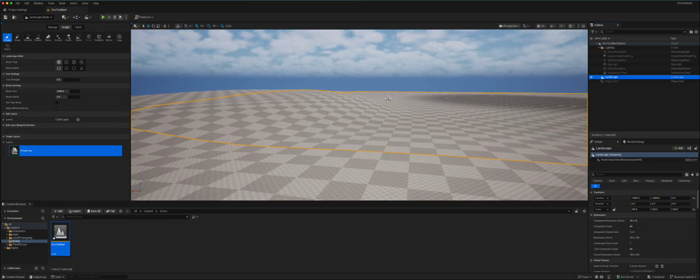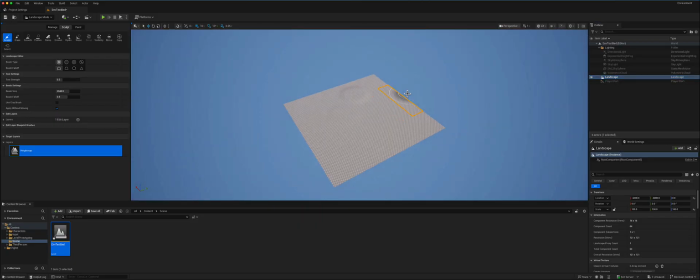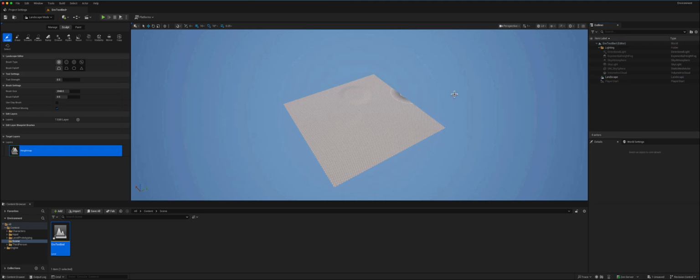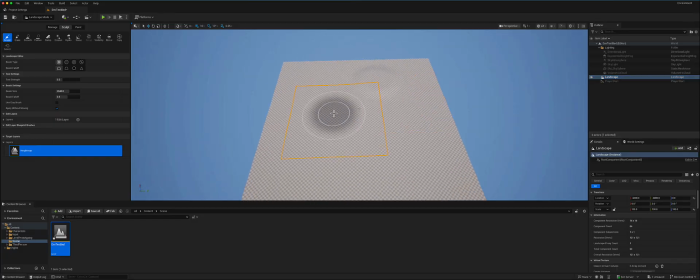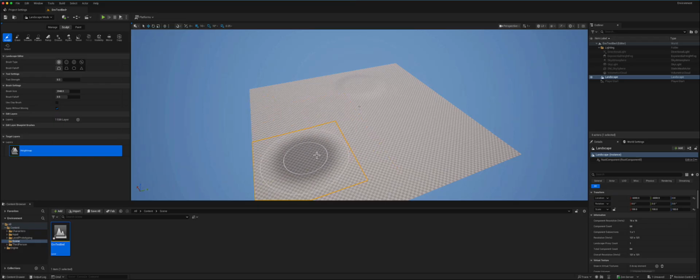Just like my player start, hit F to focus. Let's make that visible. And there we go. All right, so let's zoom in a little bit here. Actually, we're kind of stuck on our landscape here. It doesn't allow you to select player start or any of the other components until you exit this mode.